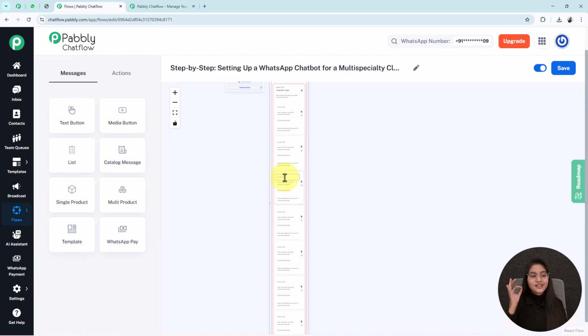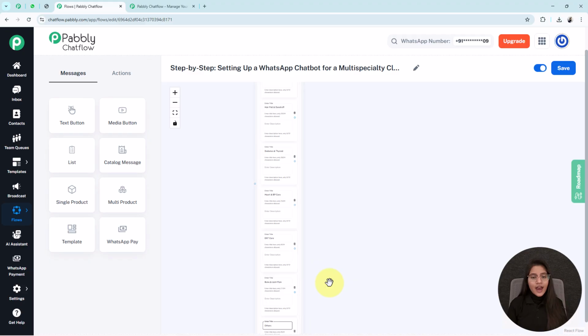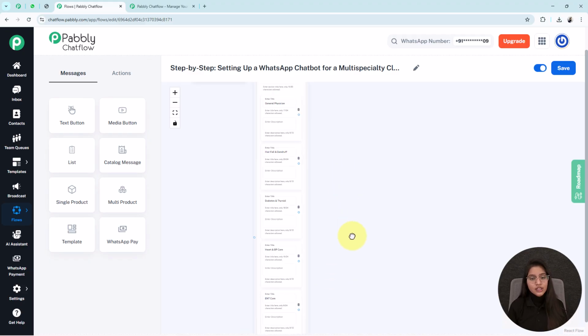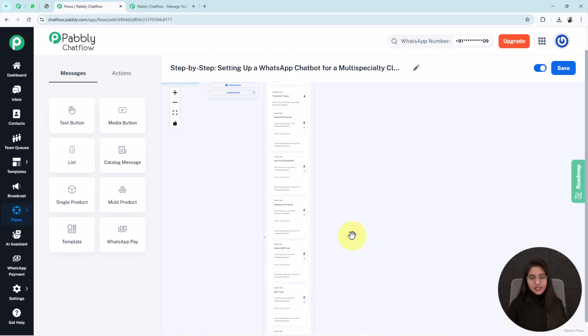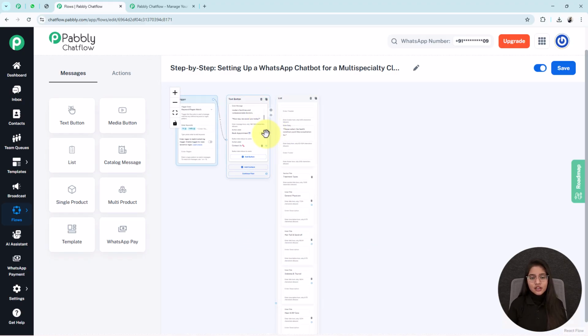Now I am going to enter treatment types in each of these enter title boxes. See, here I have entered general physician, hair fall and dandruff, diabetes and thyroid, ENT care and many more. After that, I am going to link this circle which is present in front of book appointment to this list message. It is connected now.